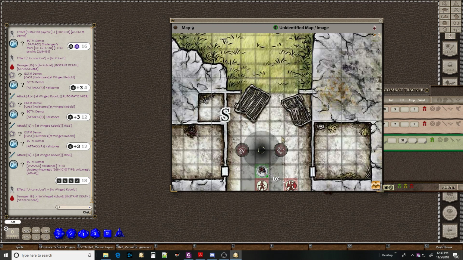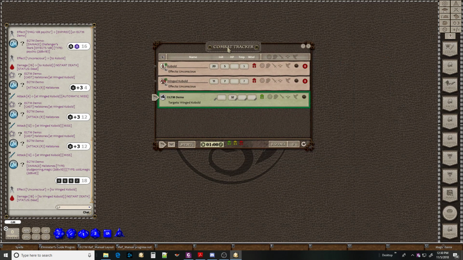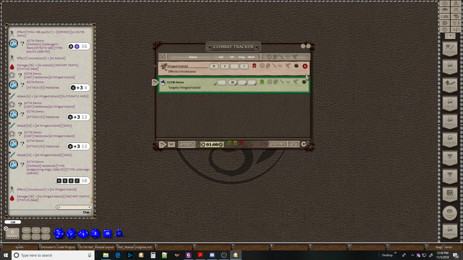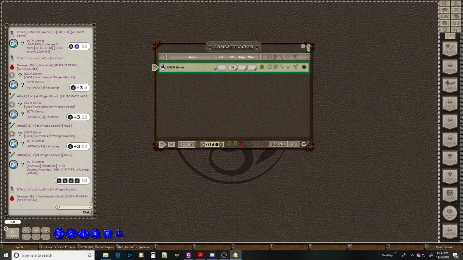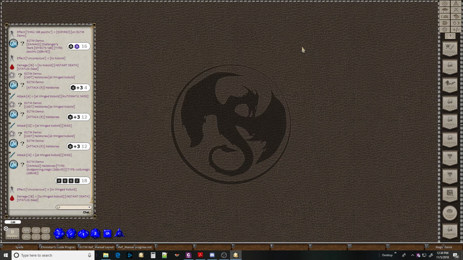That is Fantasy Grounds, and that is the Elminster's Guide to Magic. It's been a fun mod to create, and I look forward to using it in my campaign steadily.